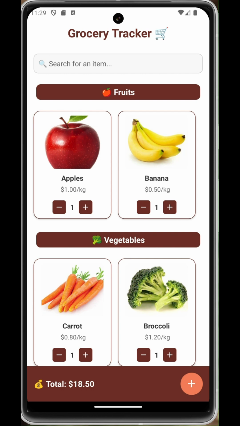Hi, my name is Trina, and this is my Lesson 7 app, Grocery Tracker app. This app is designed to help users manage groceries efficiently by categorizing and tracking items in real time.